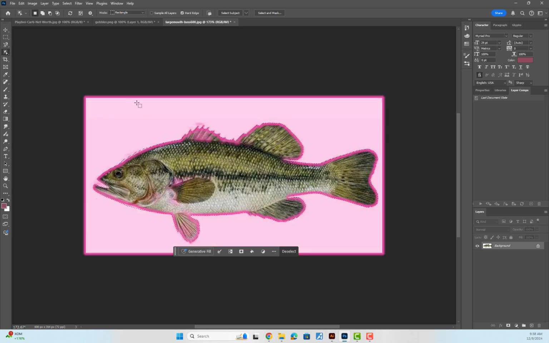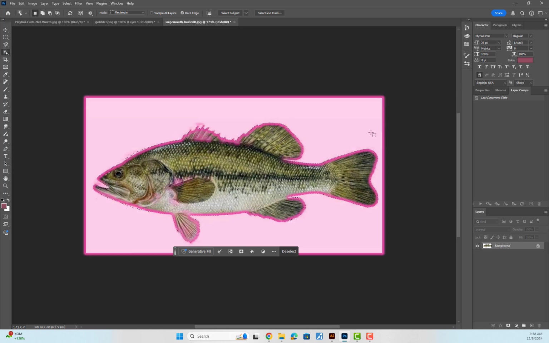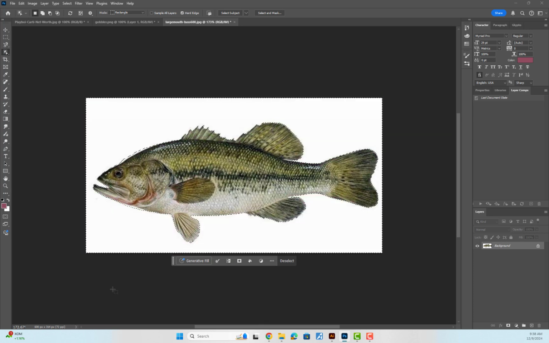First of all, if I hover, what's not selected is pink, and what is selected is basically circled by these dancing ants. So at this point, I don't want to select this. What I want to do is invert the selection. That's a little button right down here. And now this background is selected, so I'd like to just delete this. Whenever I hit the delete button, this is what's going to come up.